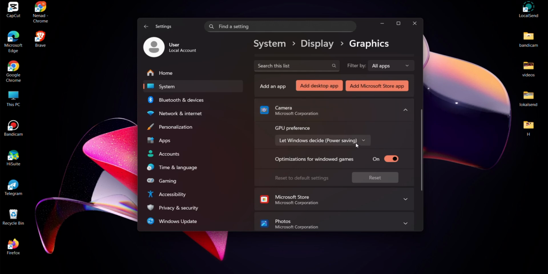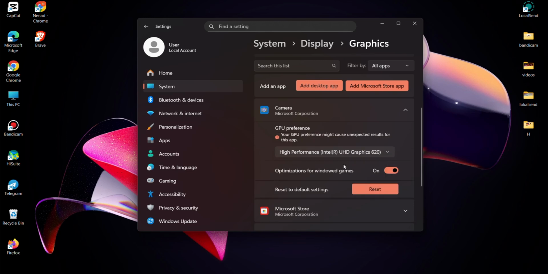Here's the important part. Make sure High Performance is selected. Some computers switch to power-saving modes that limit the CPU and GPU, and that can cause games to crash or freeze. So, choosing High Performance gives the game full power. Tap Save when you're done.